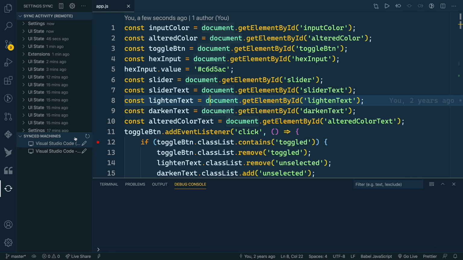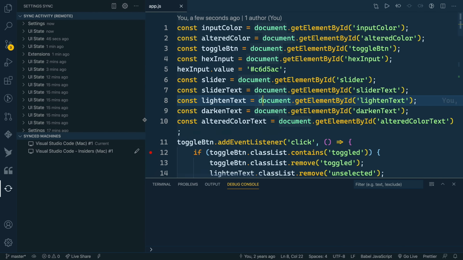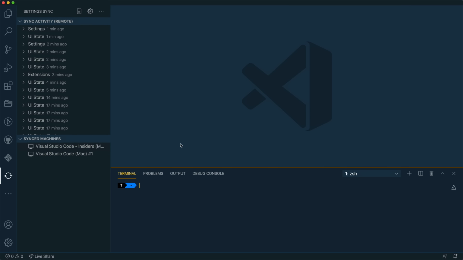There's the VS Code. Which one is this? Let's make this a little bit bigger. So Mac number 1, that's the current, and then there's the Insiders Mac over here. So those things are synced.